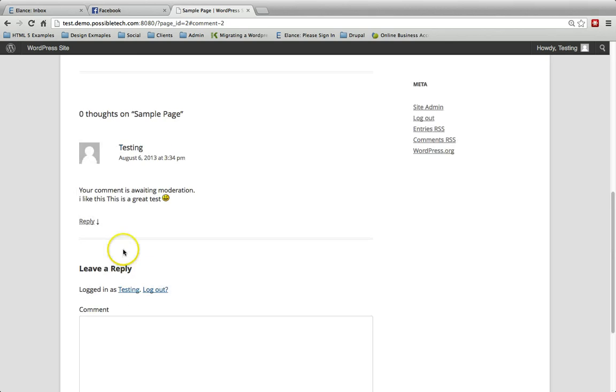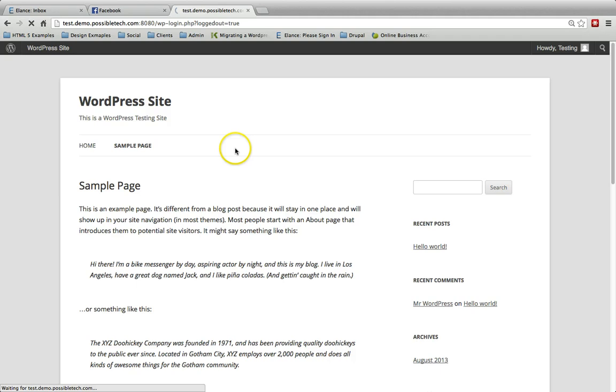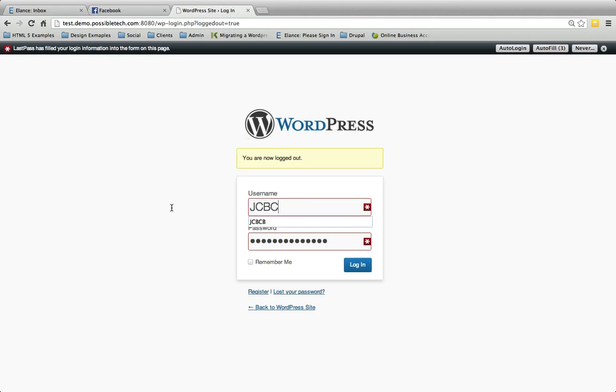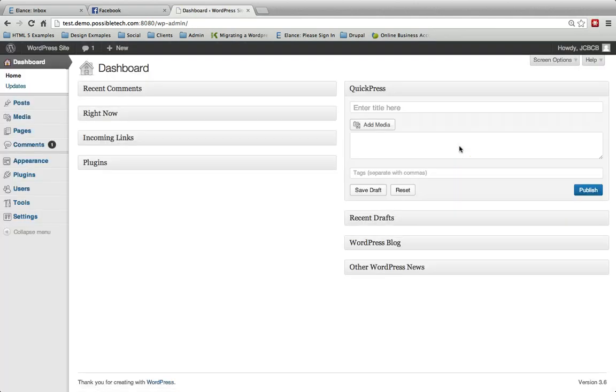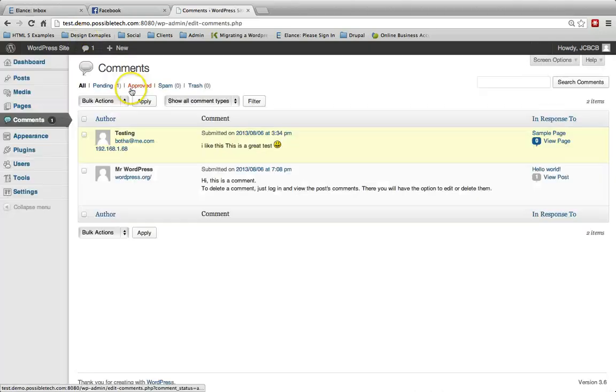Once that is posted, I'm going to log out and show you what the administrator will be able to see. That comment needs to be approved, and that's a great thing about WordPress: it won't just be there, we need to go and approve it. I'm going to go back to my site, and this little icon that looks like a chat bubble, it said 0 comments waiting for moderation, and now it says 1 comment waiting for moderation.